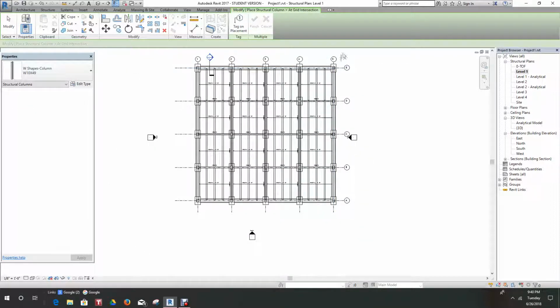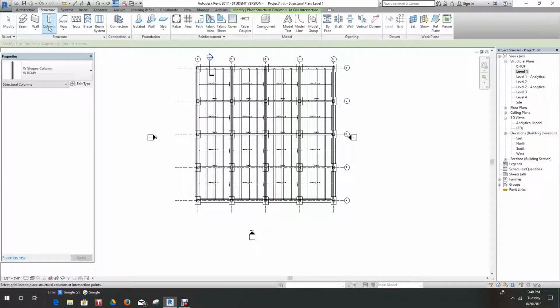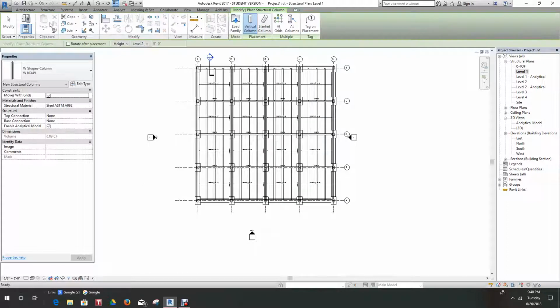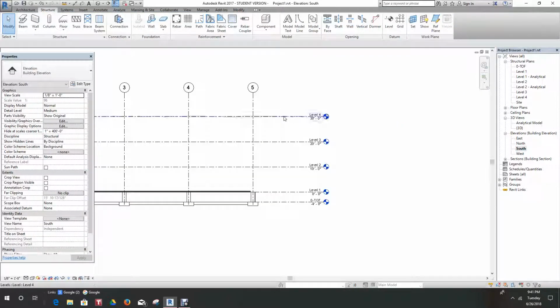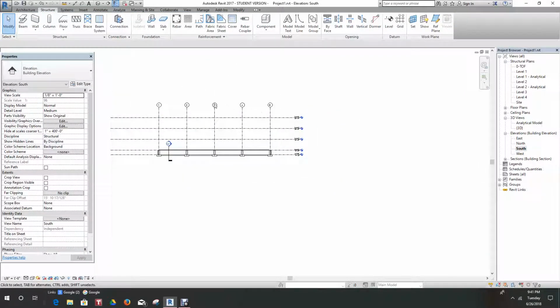We have to always be careful with tracing structure on this because, okay, now we want to go in height. We want to take this up to, how high is this? Up to level 4. Let's just double check here. Yes, let's take these up to level 4.